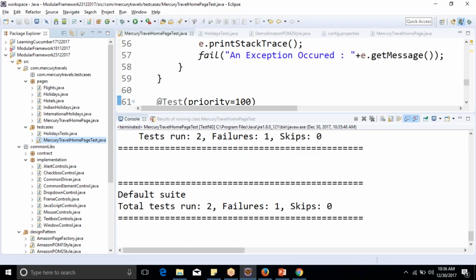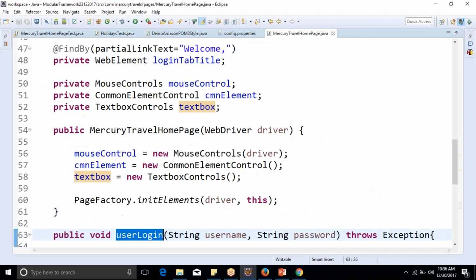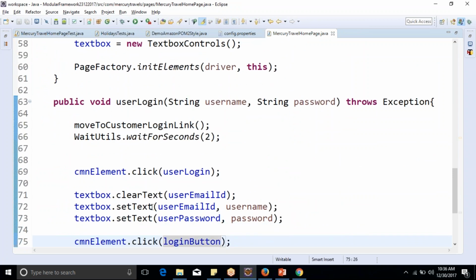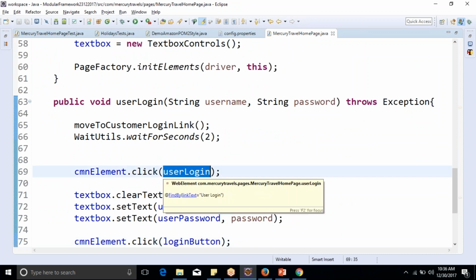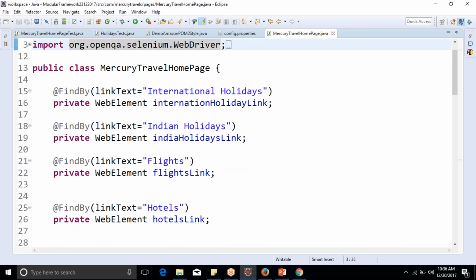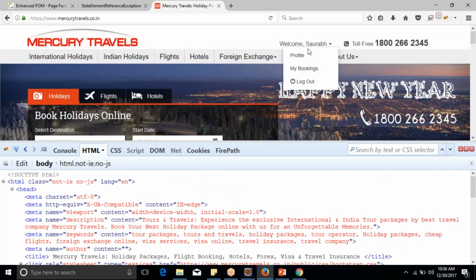Okay, so one is pass, other one is fail, and if I observed properly, it is not going to user login. That means the issue is with user login. Let's see it now. So I'll go to user login, open declaration. Here, when we are trying to click on user login button, it's failing. User login, where it is, yeah. So link text, let me see if it is correct or not.